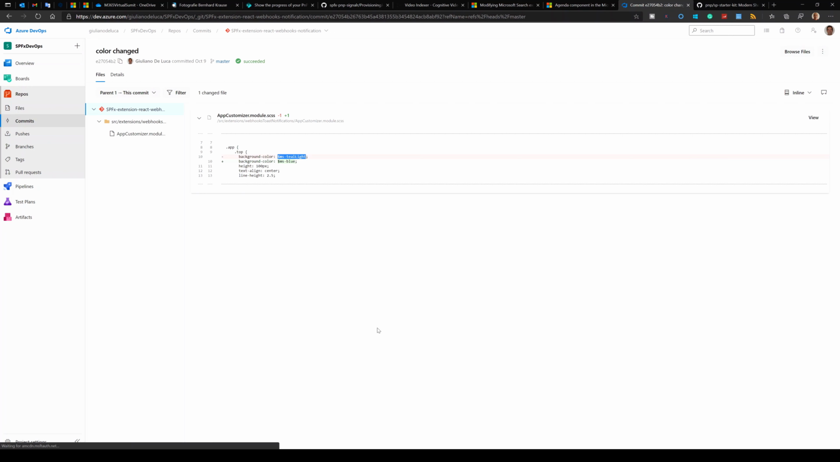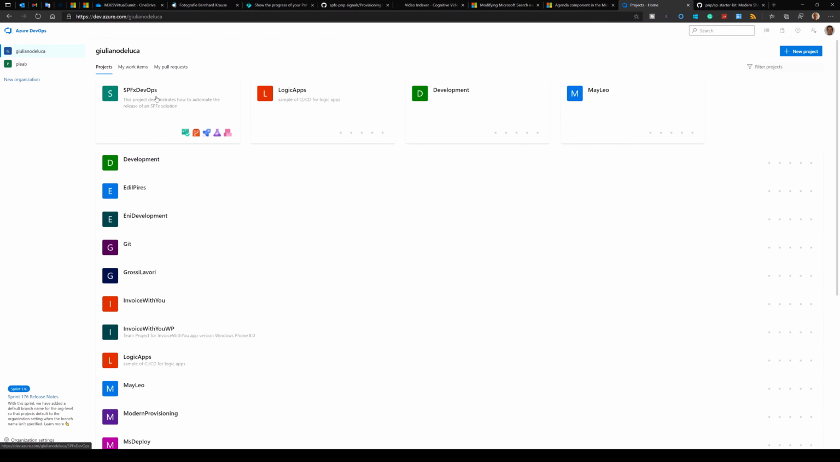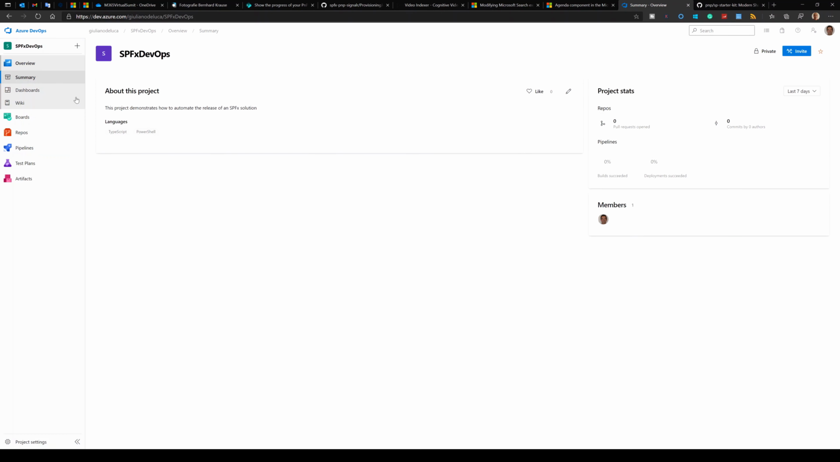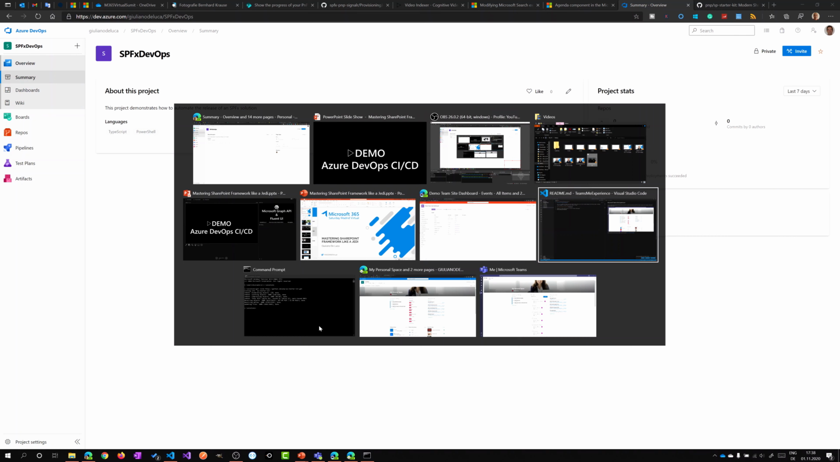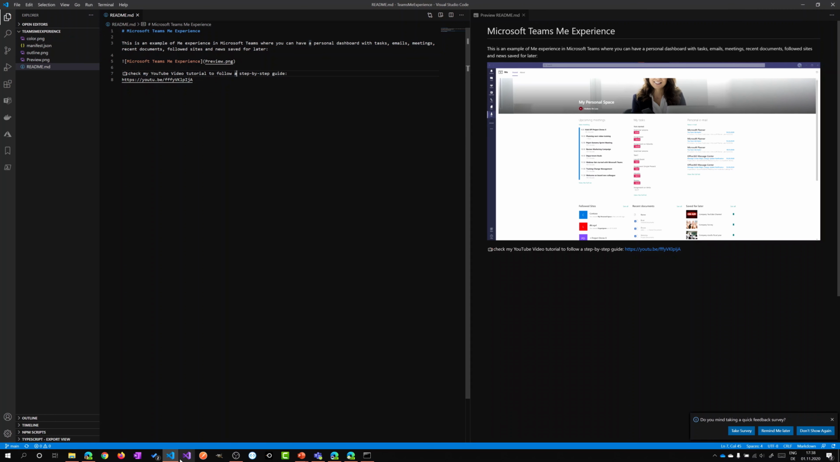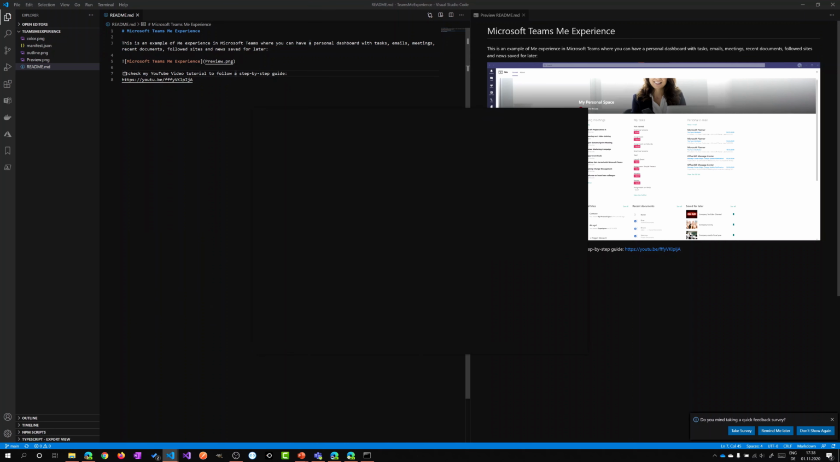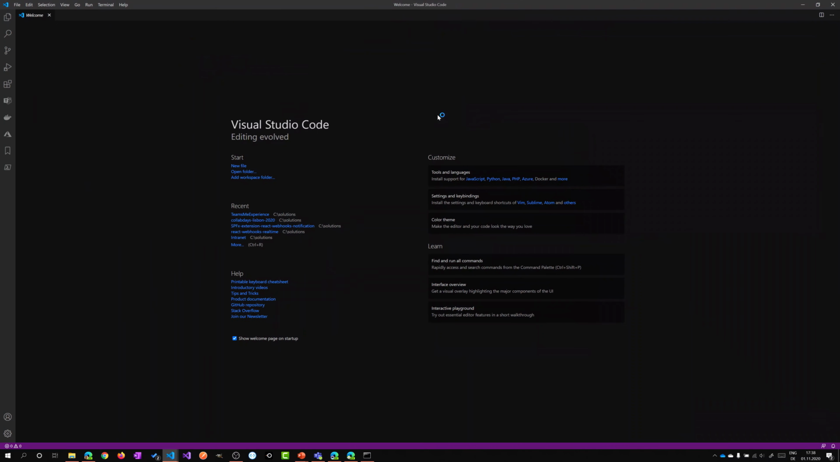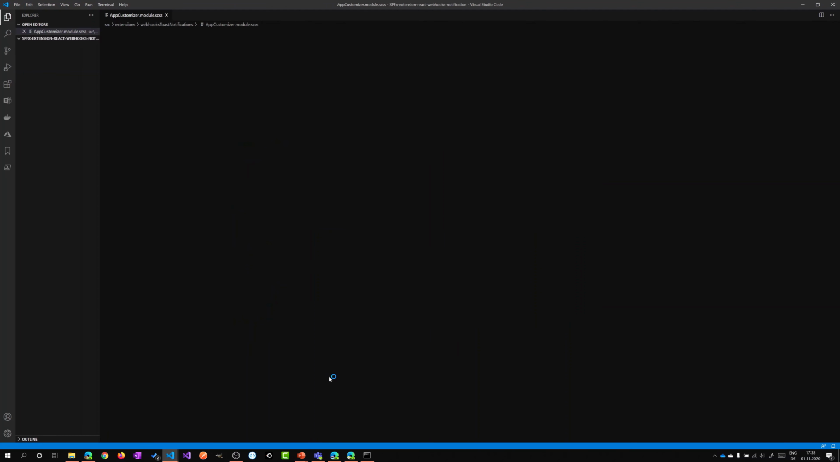So I will open now the browser, and here we go. We have now this site, which is the Azure DevOps site, and I have here a project called SPFx DevOps. Before going through this release pipeline, I want to open now Visual Studio Code with the solution, because I want to show you the solution, and it is this one.